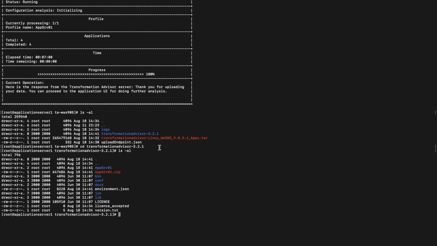In this directory, you'll notice we have the app server 01.zip. This is the data that it collected from the app server. This file could be SCP'd over manually if need be.